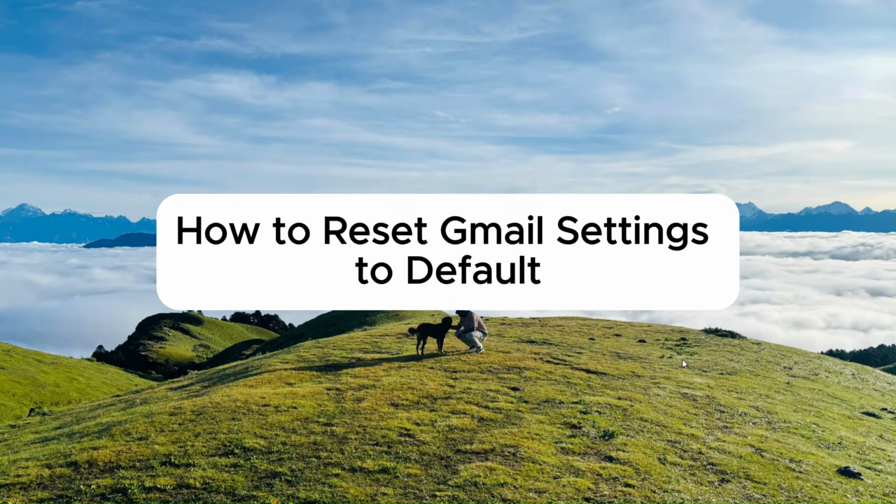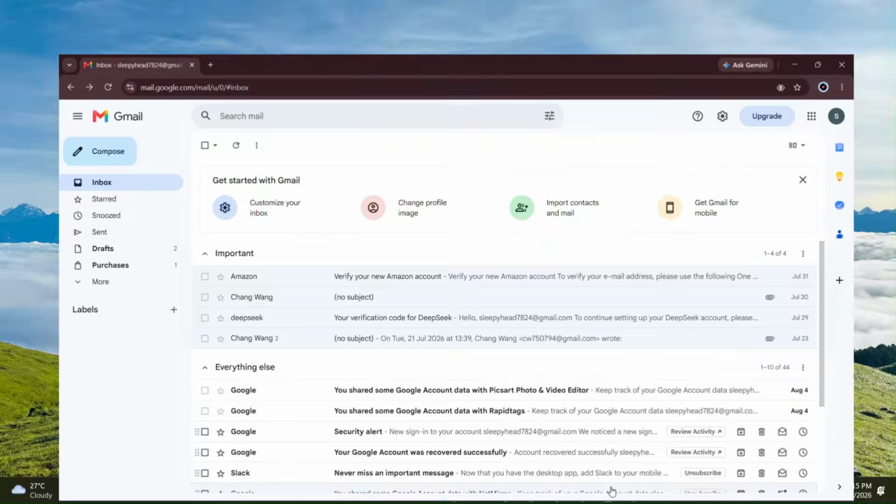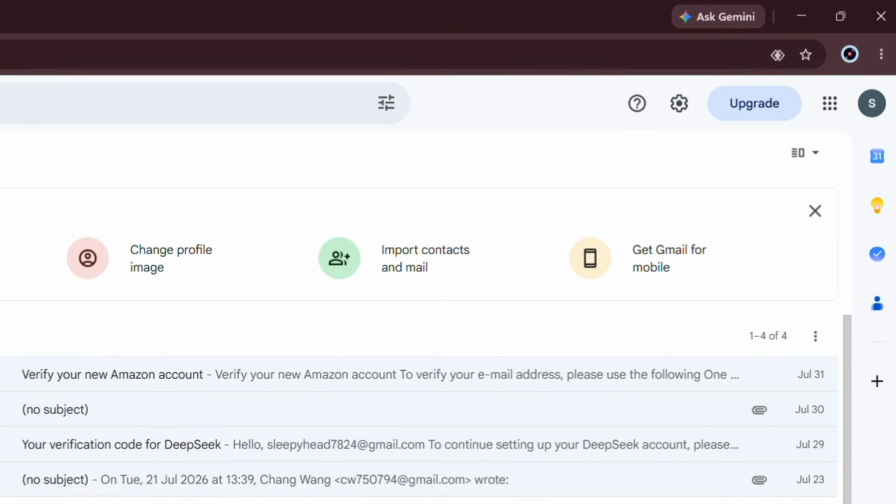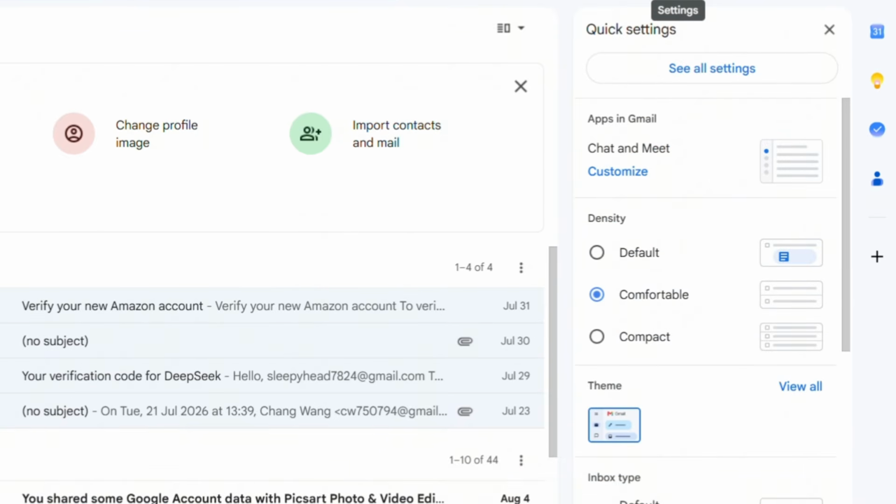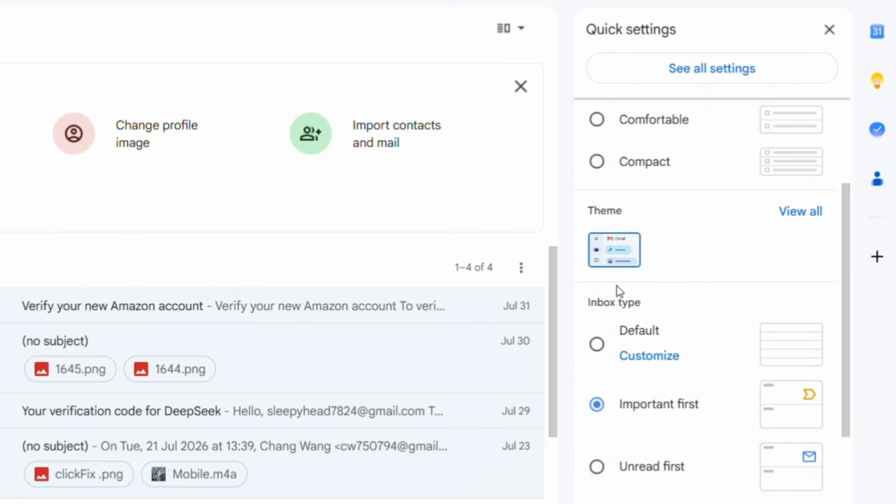How to reset Gmail settings to default? Here's how. Open Gmail on your computer. Click the gear icon in the top right corner to open Quick Settings. Under Density, select Default. Under Theme, choose the standard Light theme.